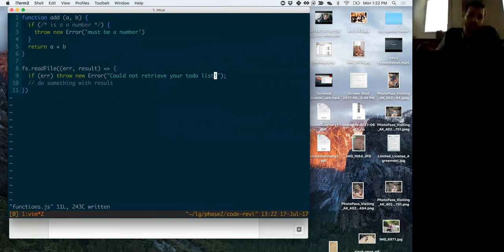So it's not great. The user's not going to be happy that the program's not working, but at least it has some kind of nice error. The user's going to at least know that, okay, there's a problem retrieving my to-do list. And that's something that they can tell your customer support when they call and say, well, I'm getting this error. It says could not retrieve to-do list. And that leads to the next thing.